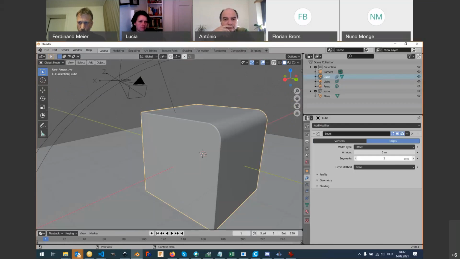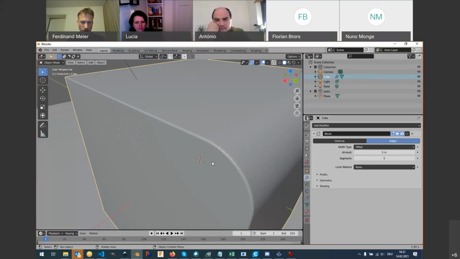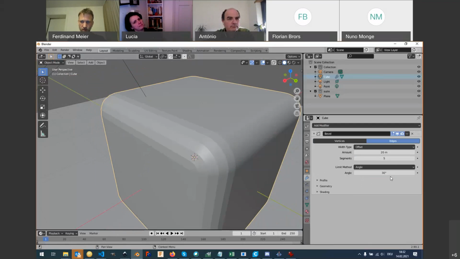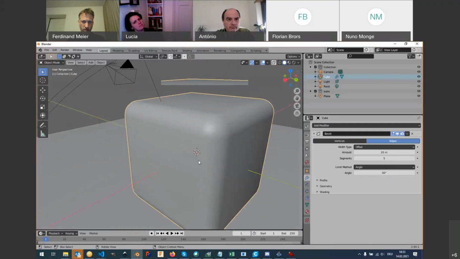And here we can probably also change the number of segments for making it rather round than completely square. Let's just try something a bit bigger. Yeah, it doesn't really go much bigger. I don't know why. Maybe, yeah, this was the issue. And of course we have to shade smooth. So now we have everything rounded.